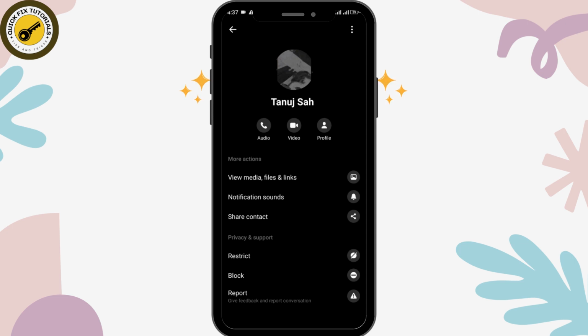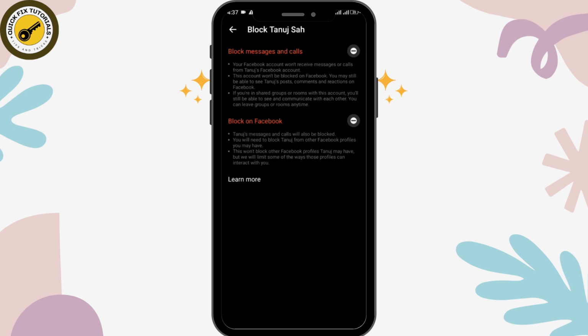So if you tap over the restrict, the person will disappear from your chat list, and also the person won't be able to know whether you are online or whether you have seen their message. And if you tap over the block, the person will be able to know that you have blocked them. They won't be able to send you messages and calls.